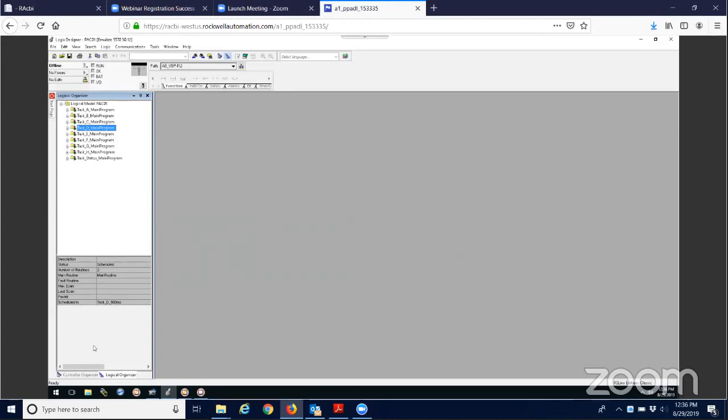So the first code I'm going to create is basically a simple tank level. I'm going to have a pump, and imagine just a tank with an analog input level. So we're going to start that logic, and I'm going to start it in task D. Task D is my 500 millisecond task.